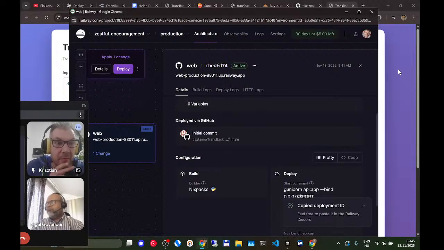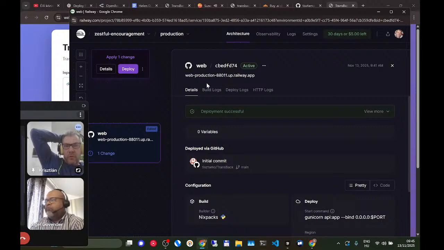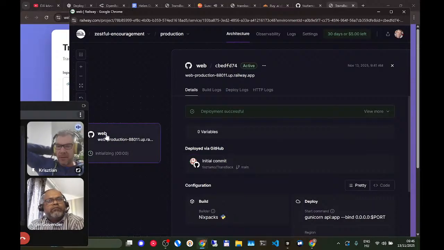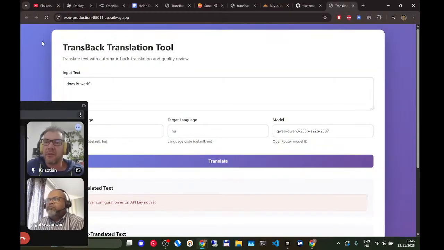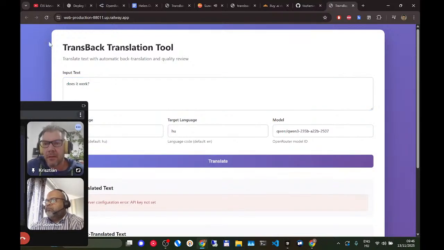I just never used this system, so I don't know where to click. It looks great. Oh, apply one change, deploy. What is this one change? Maybe the restart was not enough. I thought that I need to restart in order for the environment variable with the API key to be accessible by our software. But it was not enough. I had to click deploy. So let's try it again. Maybe this time it works.